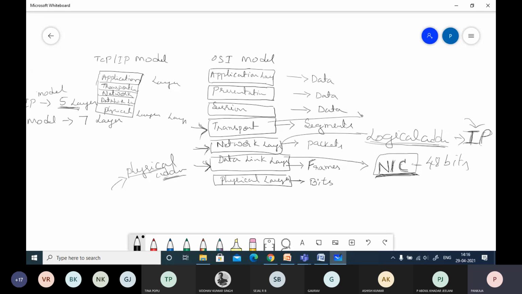Then the transport layer. At least somebody can answer this. What type of addressing is used by the transport layer? Yes? TCP or UDP? No, addressing. Those are all protocols. I am discussing addressing. Port address. Is it Gaurav who told the answer? Yes, ma'am. Very good. So port addressing is used at the transport layer. Is it clear? There are so many terms you need to remember.